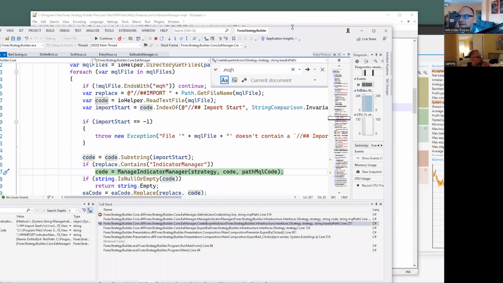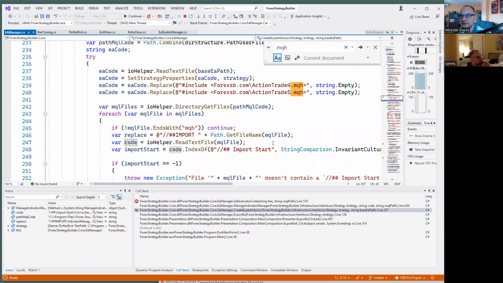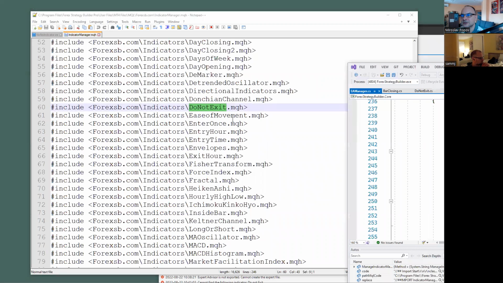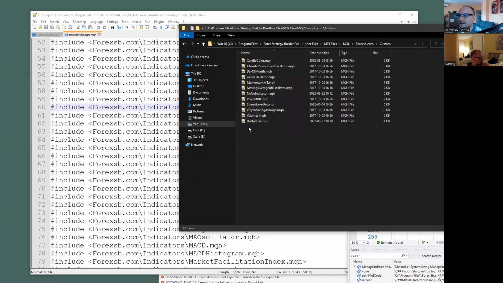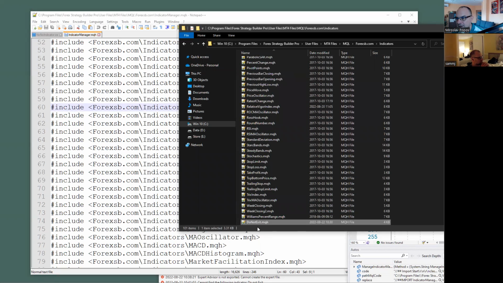Okay. It takes much longer than I expected. Okay, read base path, take a code, get files, MQL files, read all MQL files. If code ends with MQH, continue. Is it MQH? It must be in the indicators. It must be here. MQH, okay, do not exit.